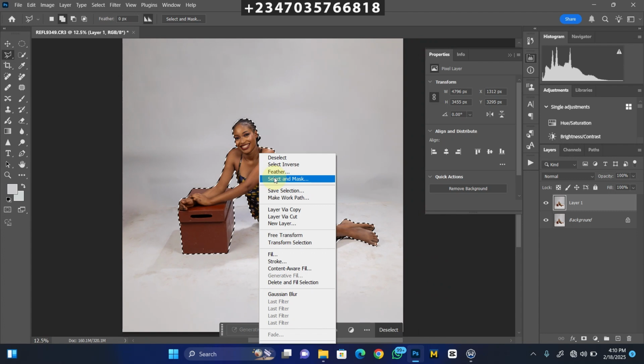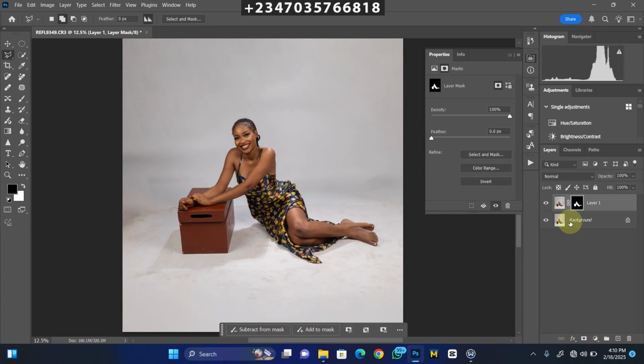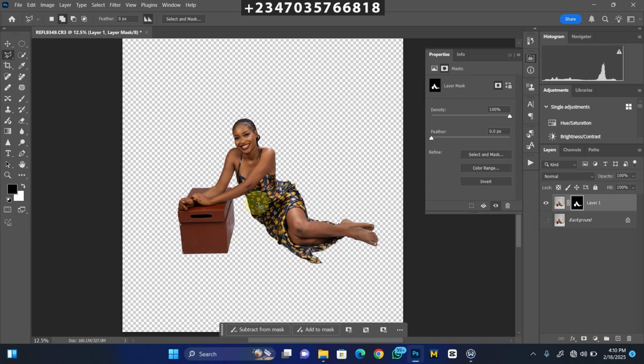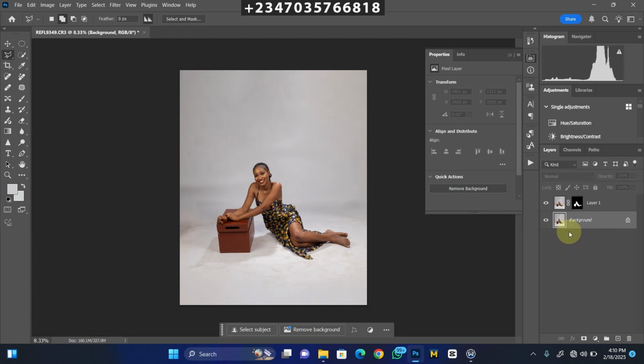I just have to right click on it. I'll go to Feather, set the feather to 2 pixels and click OK. I'm going to mask it. So as you can see, we have it on a separate layer. Turn this back on right now, then go back to the background layer. Press Ctrl J. Let's name this layer right now. Let's name it modify.